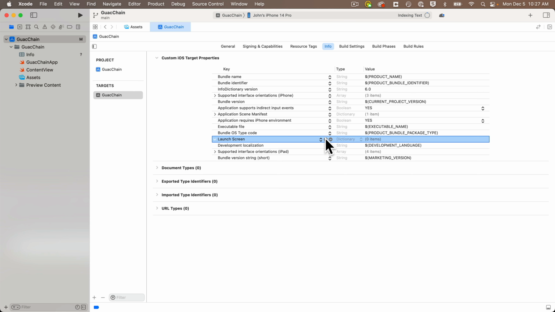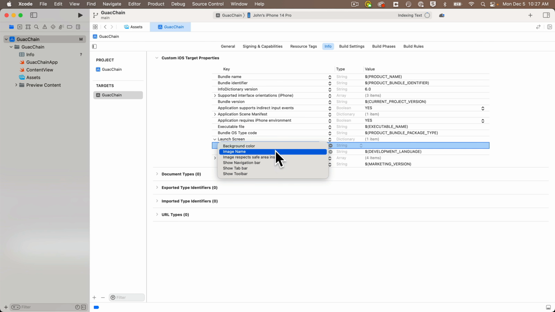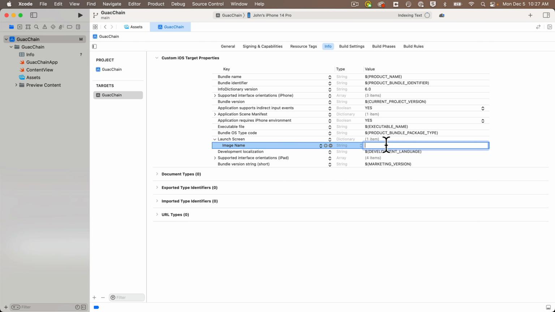Over here on the right of this launch screen cell, I'm going to click on the little circle with the plus in it. I'm going to select image name, and then over here in the cell on the right side, I'm going to double click, and I'm going to type in launch screen, all one word, all lowercase. That's the same way it was spelled in my asset catalog.